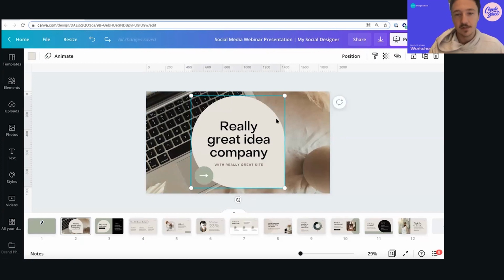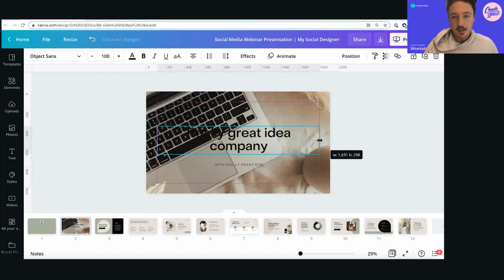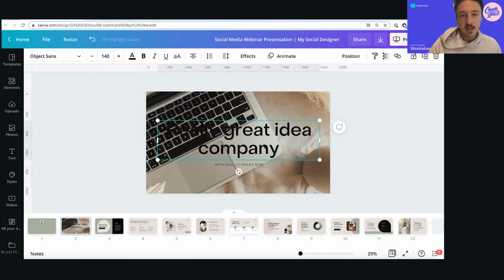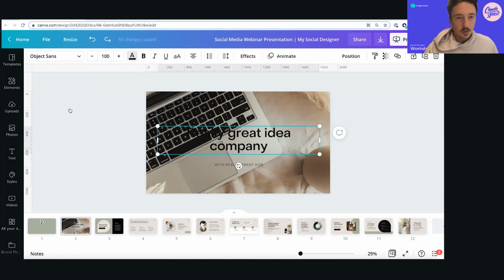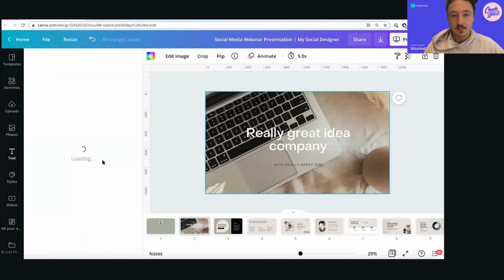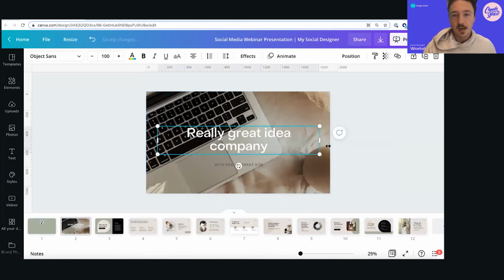So I'm going to first try and see if we can make the type work on this background by itself. And perhaps we can also increase the size here to 140. We'll see if it works white on. Now, that's quite legible to me. If you need more contrast, we can go into our edit image settings here and just bring the brightness down so that it's even more legible.